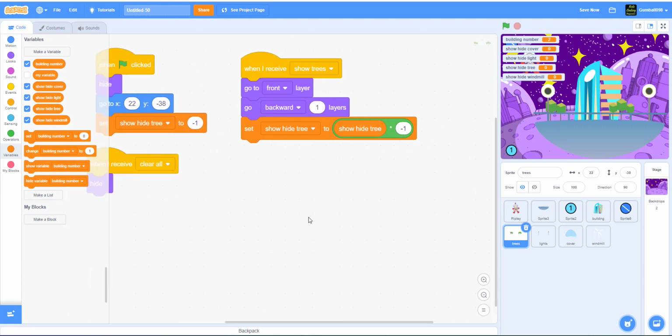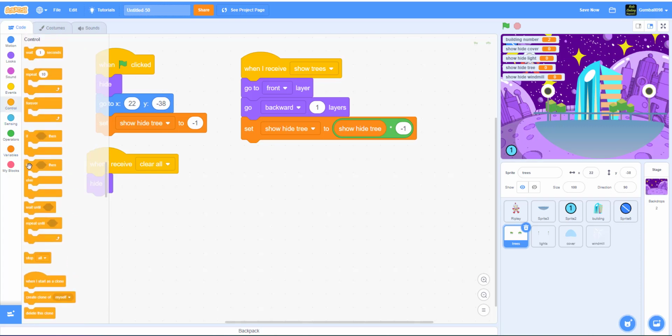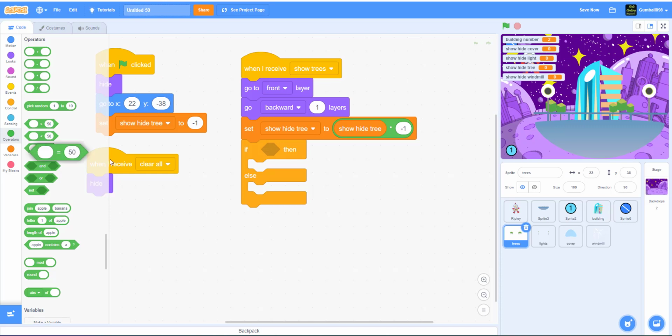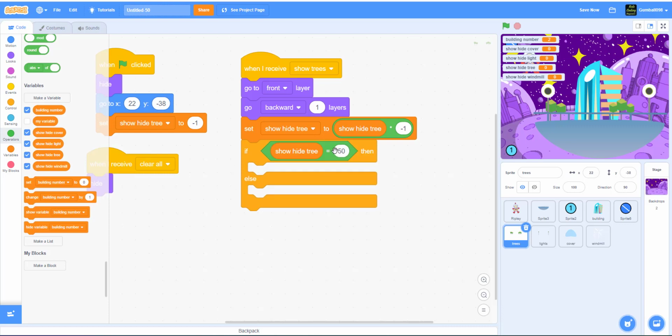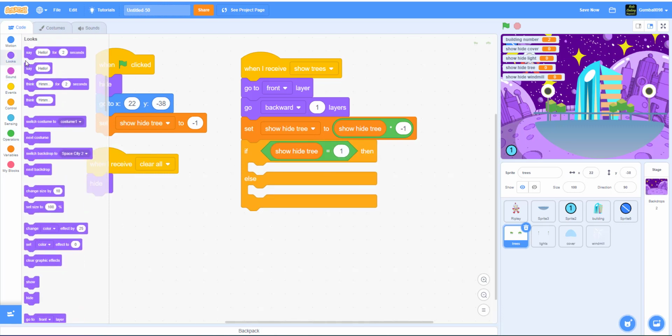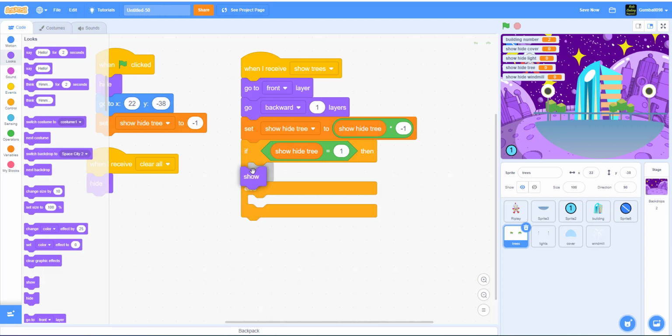So that, and then you need an if then else. So if then else, if show hide tree is equal to 1, then it will show, because 1 is it will show, else it will hide.